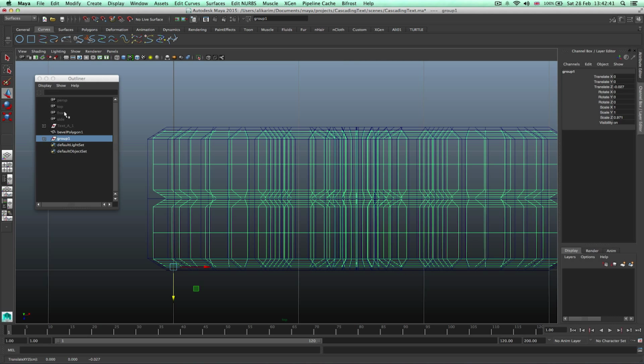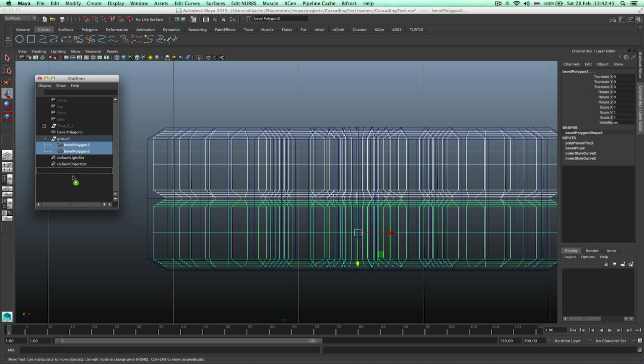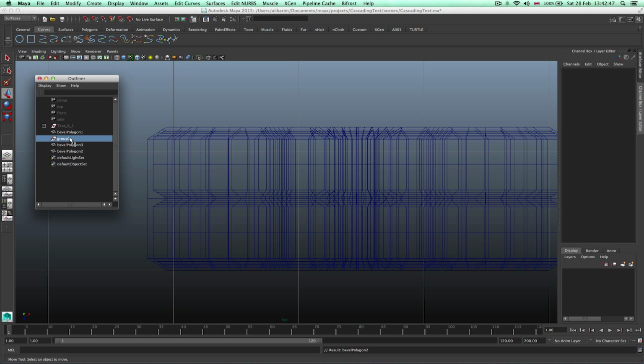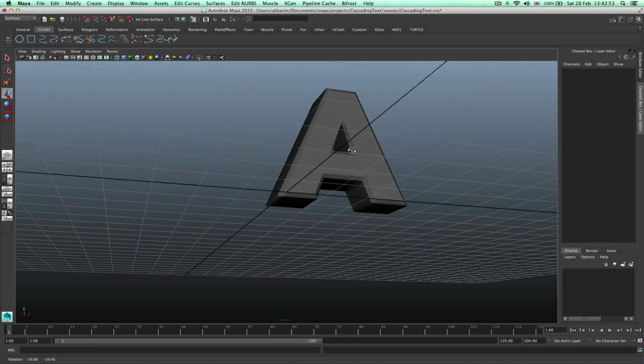Okay, so that's done. You can take these out of the group, we don't need them in the group, and delete the group. Alright, so that's done. So we have the outer and we have the inner.